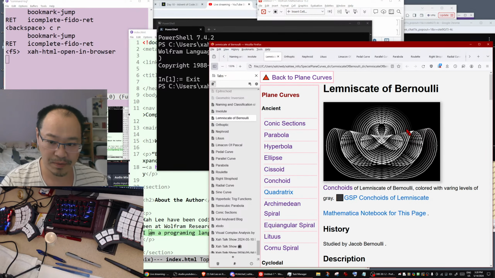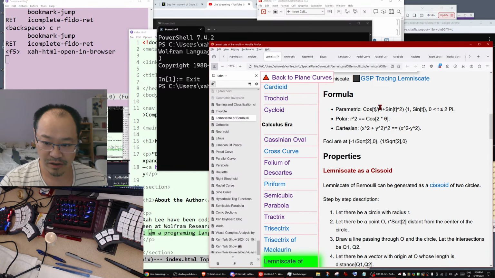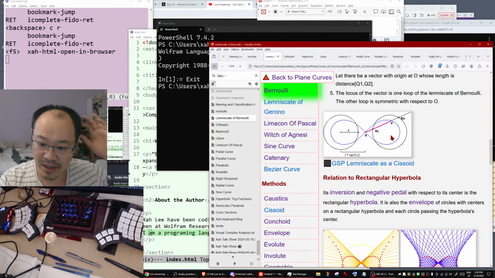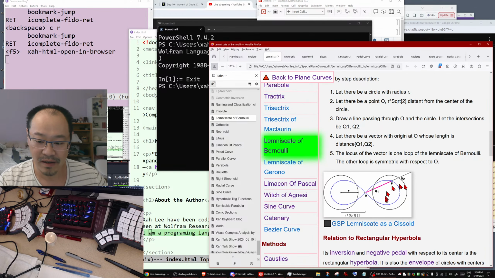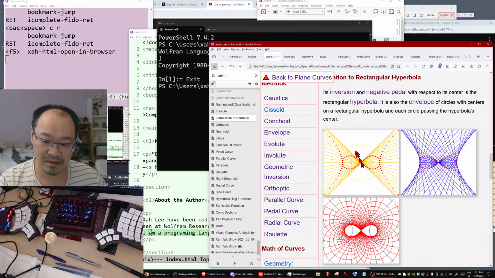There is a tremendous amount of very interesting properties. For example, this lemniscate of Bernoulli looks like an infinity symbol. Here are its polar equation, parametric equation, and many properties. For example, the distances from here to here and here to there, their product is constant. You can read it in detail, and see how this curve has a relationship to the hyperbola.